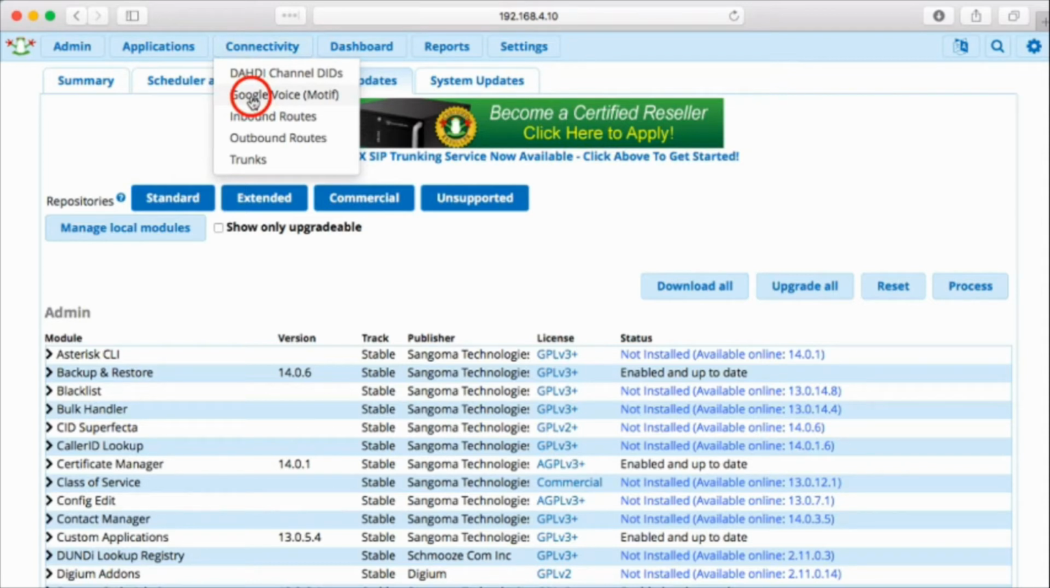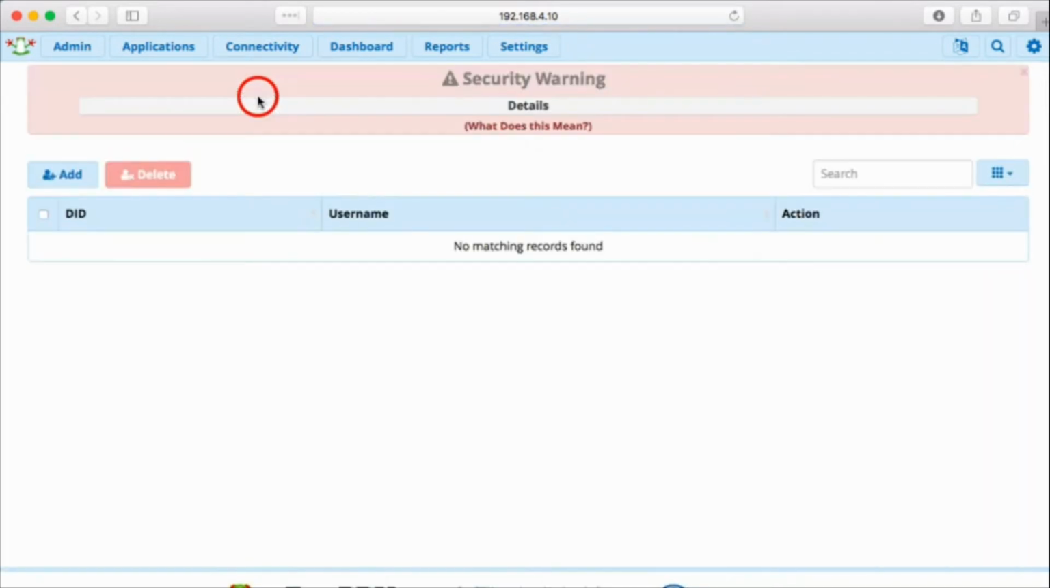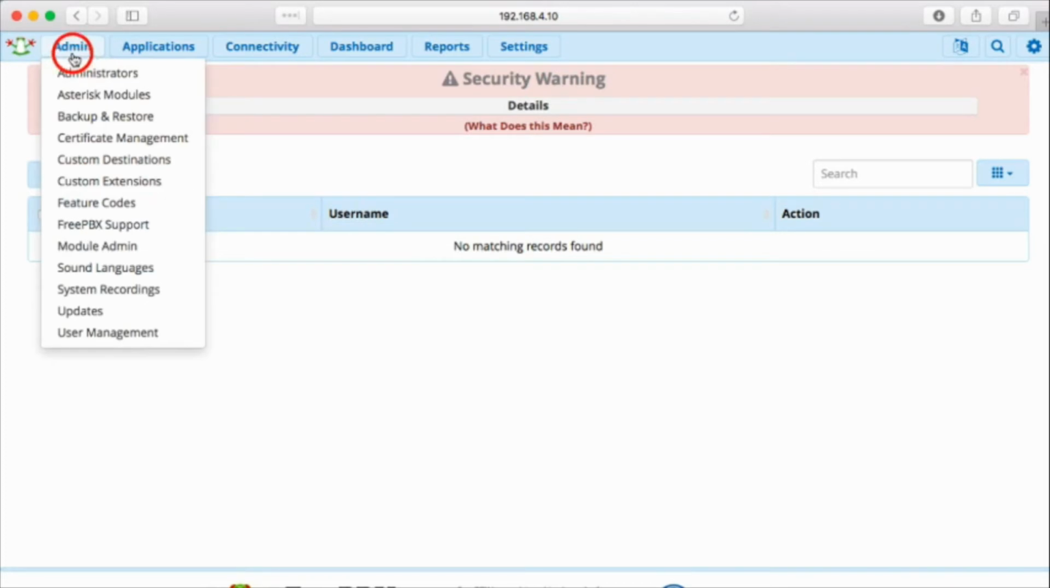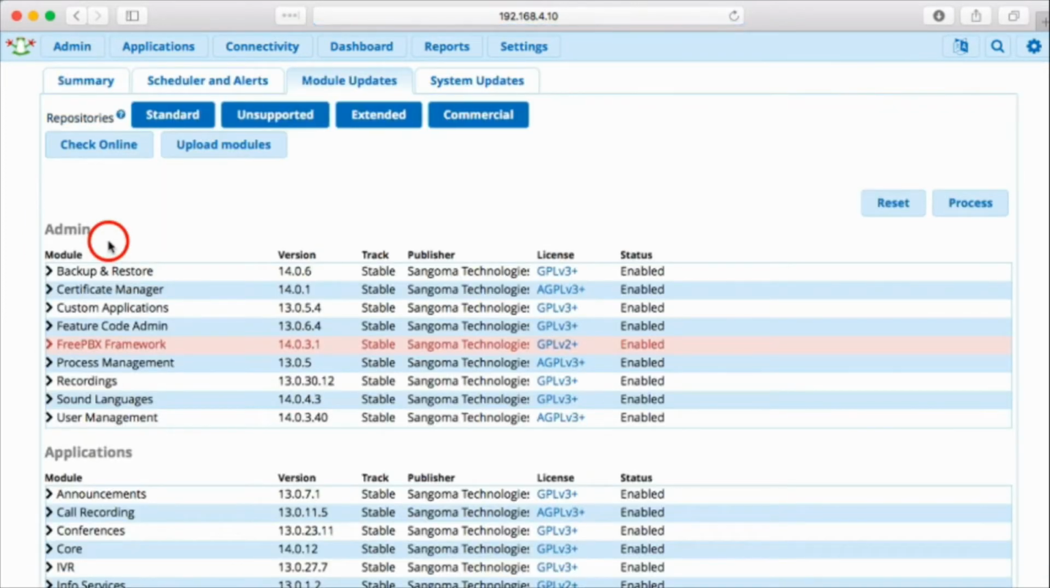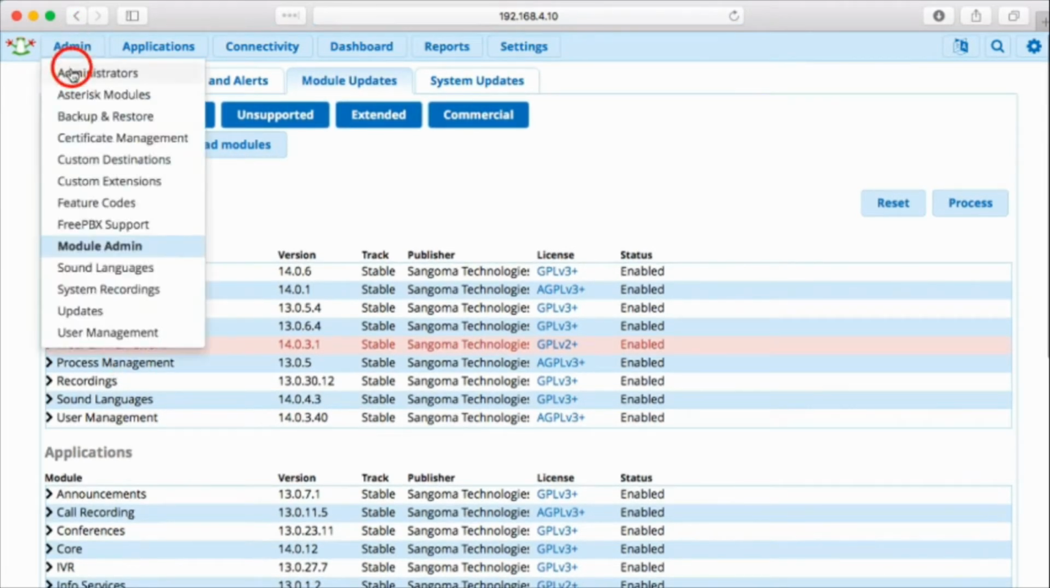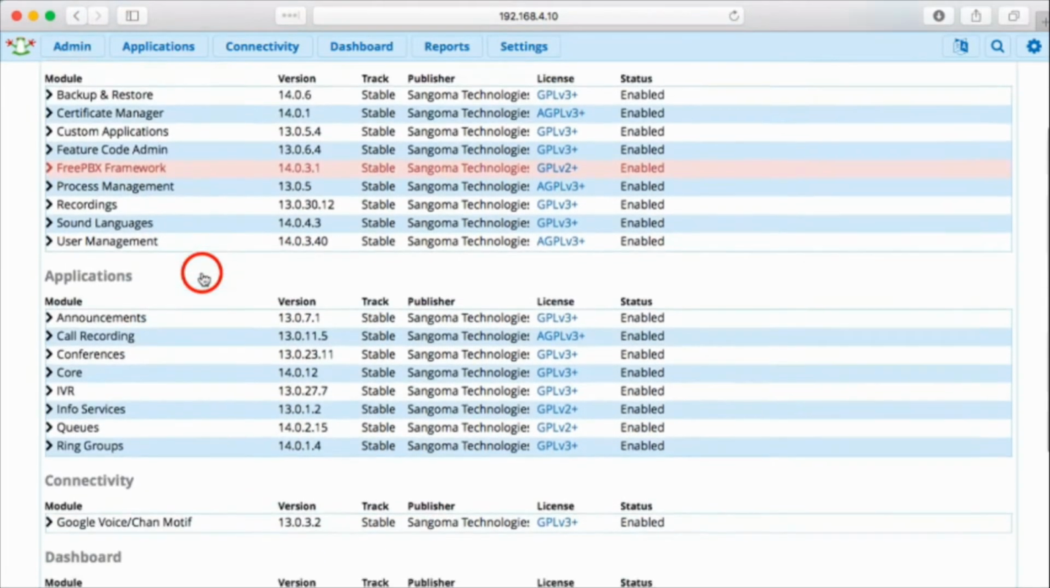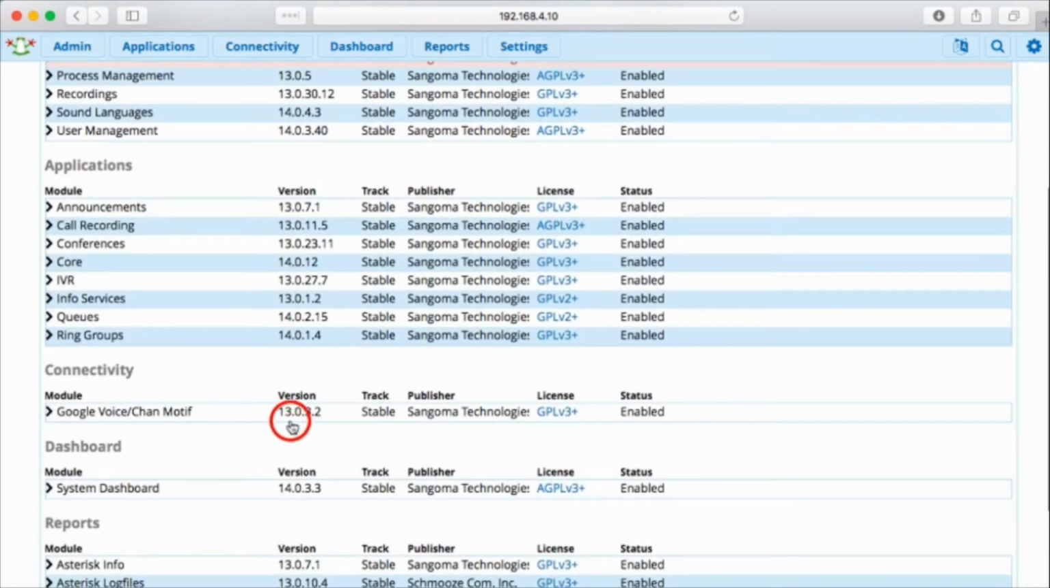I call it Motif. I'm not sure what the exact pronunciation is. This is how we connect Google Voice to it. There has been an issue, and what I found is we can add this channel here and go through with the current version that's listed on FreePBX, this version of RasPBX anyway. We can go to module admin, and we can scroll to connectivity, and we see it's at 13.0.3.2.